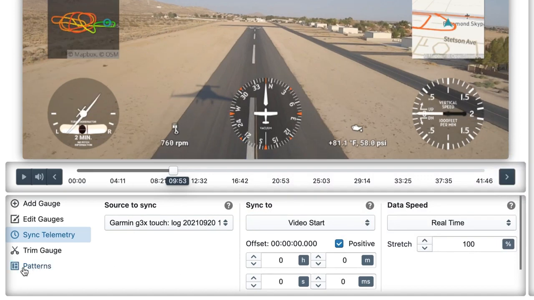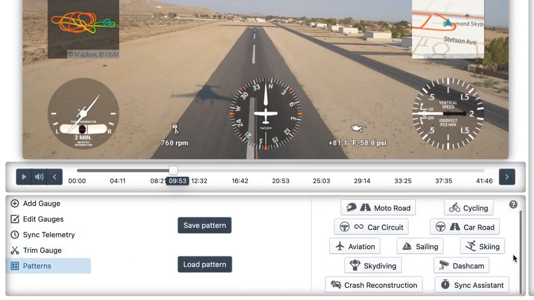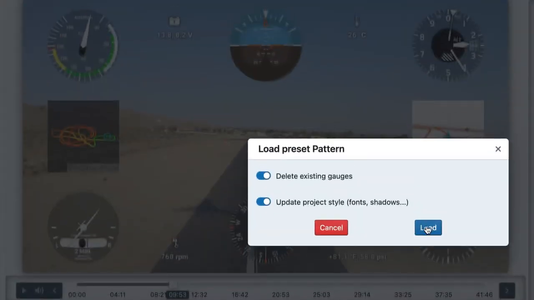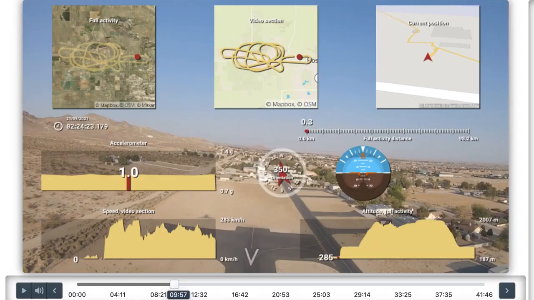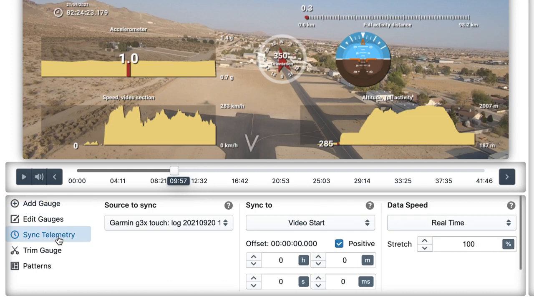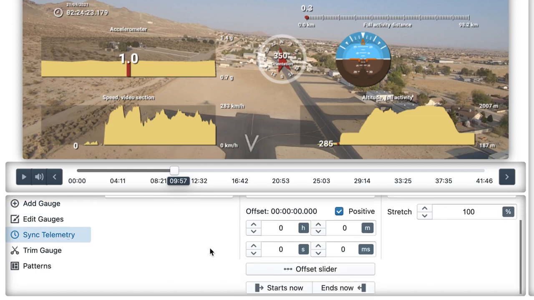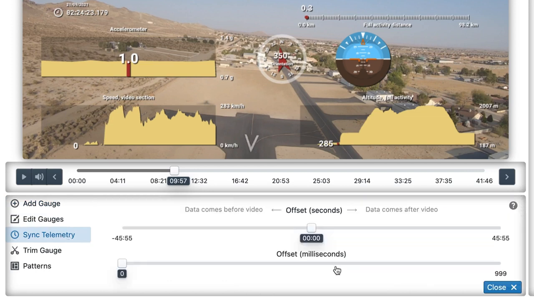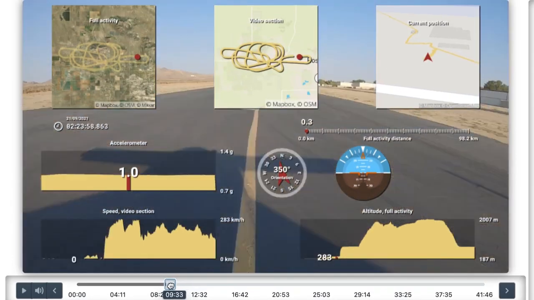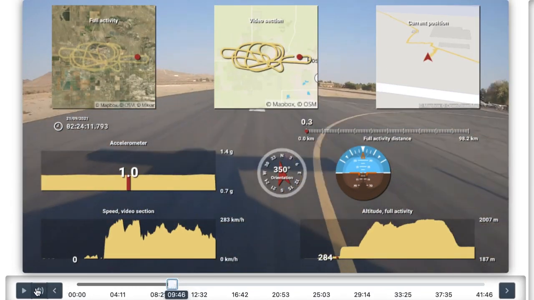So I suggest we go back to the Patterns tab and select the Sync Assistant option. This will create some gauges that help us find the sync point. And back in the Sync Telemetry tab, we will choose the offset slider. This is useful especially if your data starts before the video. So let's try to find an easy to identify moment in the video. For example, takeoff.